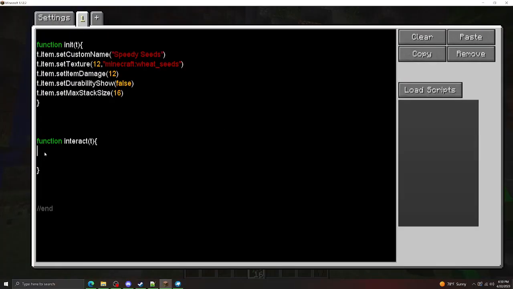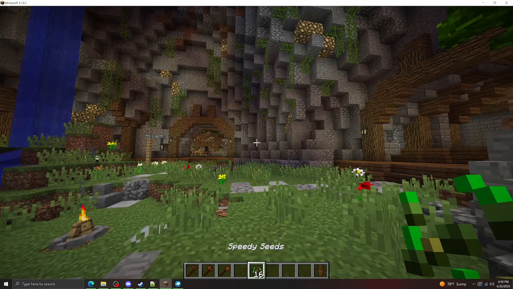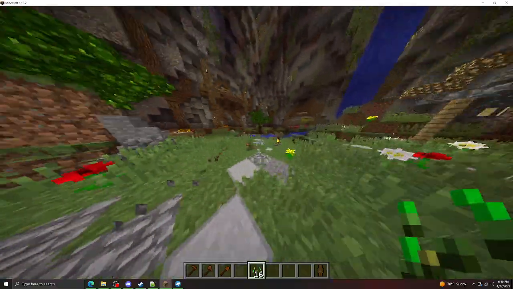Now the interact function, here's where we add our effects. So let's just make it easy. Player add potion effect. We'll do speed for 3 seconds, and we'll do effect level two. Okay, so we right click them, then we get some speed effect.